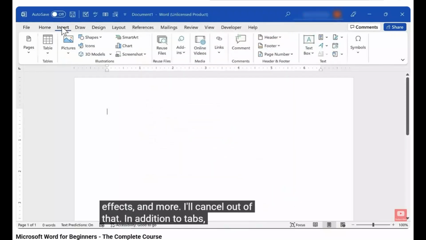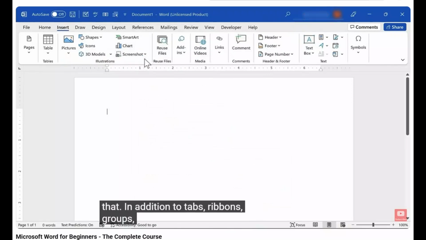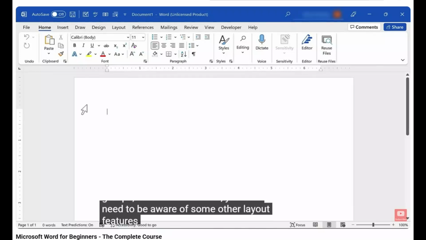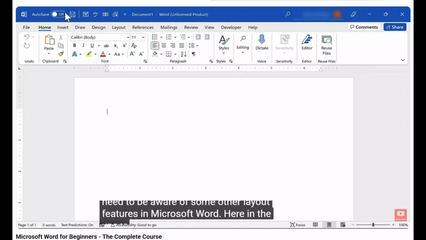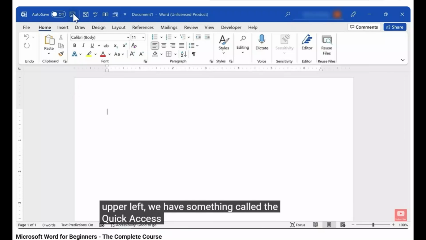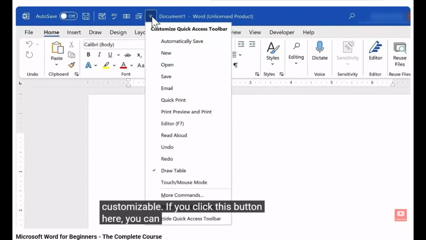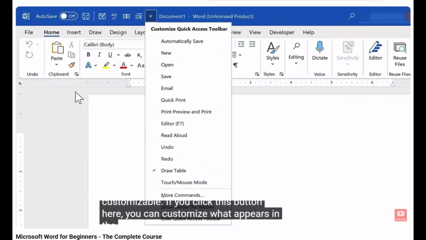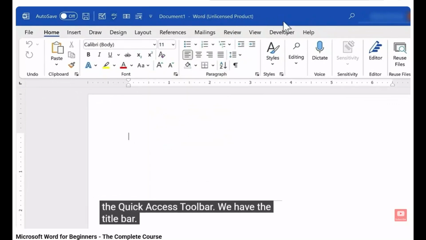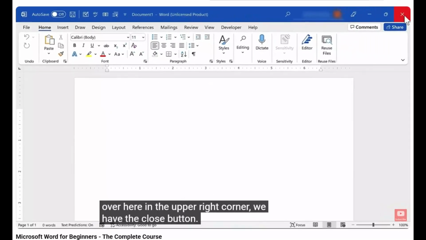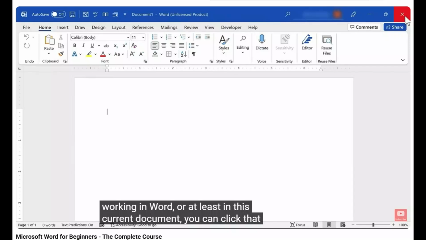In addition to tabs, ribbons, groups, and launch buttons, you also need to be aware of some other layout features in Microsoft Word. Here in the upper left, we have something called the Quick Access Toolbar, and this is customizable. If you click this button here, you can customize what appears in the Quick Access Toolbar. We have the title bar. This is where the title of this document is displayed. And then over here in the upper right corner, we have the Close button. When you're done working in Word, or at least in this current document, you can click that Close button.